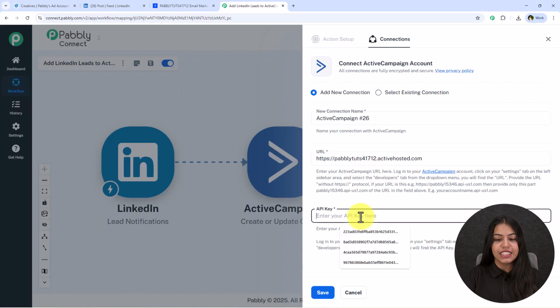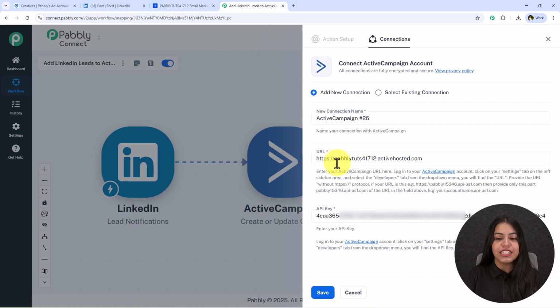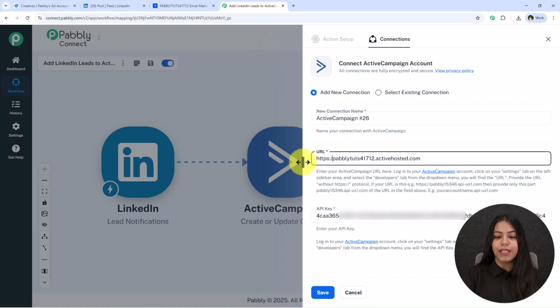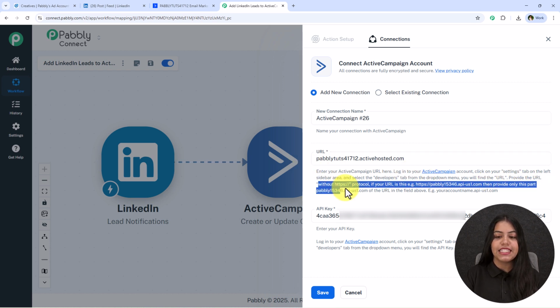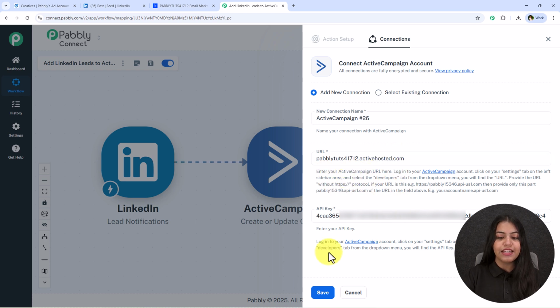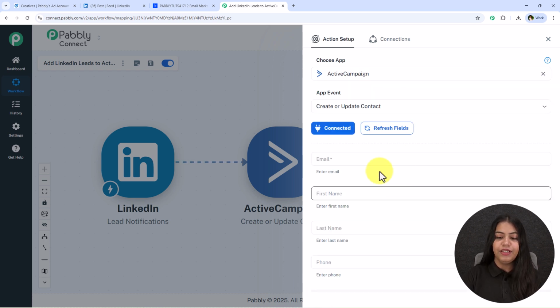After pasting both of these details, over here you have to remove this https:// from your URL, because in the help text it has clearly mentioned to provide the URL without the https://. So remove this which is not required. Enter the API key, there are no changes in this API key, and click on this save. And once we click on this save, our ActiveCampaign account is connected with Pabbly Connect.